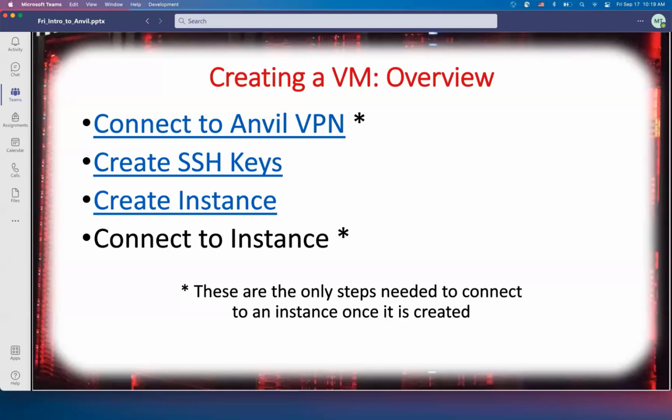So then after you apply for access to Anvil and you get approved, the next step is creating your own virtual machines or your own instances. As I said, different flavors. It doesn't matter; let's say I want to create a Windows or a CentOS-based instance.